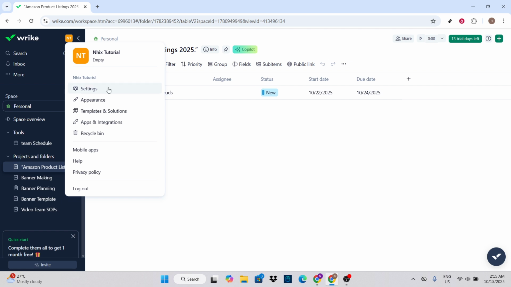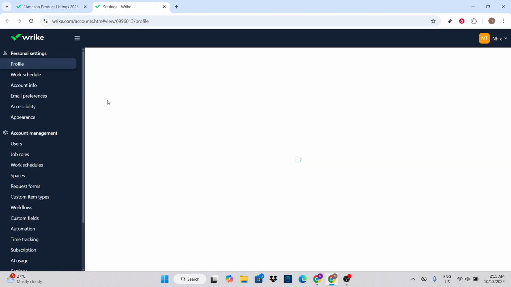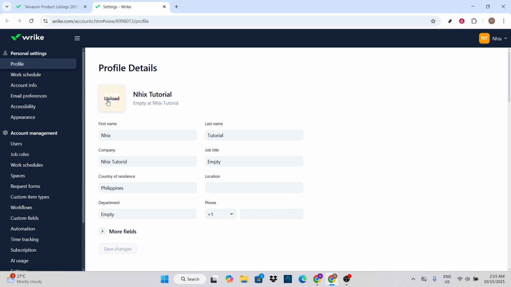Next, locate and click on the Settings option. This is crucial because all the settings related to your account configuration and preferences are stored here. It's like the control center for your account. Once inside, you'll find various tabs and options that allow you to tweak your user experience, manage integrations, and more.